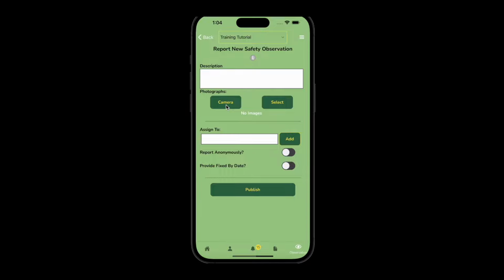Photographs: take pictures of the unsafe condition or job site. As many as needed will be attached to this observation, or you can select them from your camera roll. Assign to: any employee currently on site at this project location. Report anonymously: if an employee wants to anonymously report an observation, their name will be hidden in the reports throughout the application. Fix by date: if an appropriate deadline for the resolution of this observation is required, this can be set here.